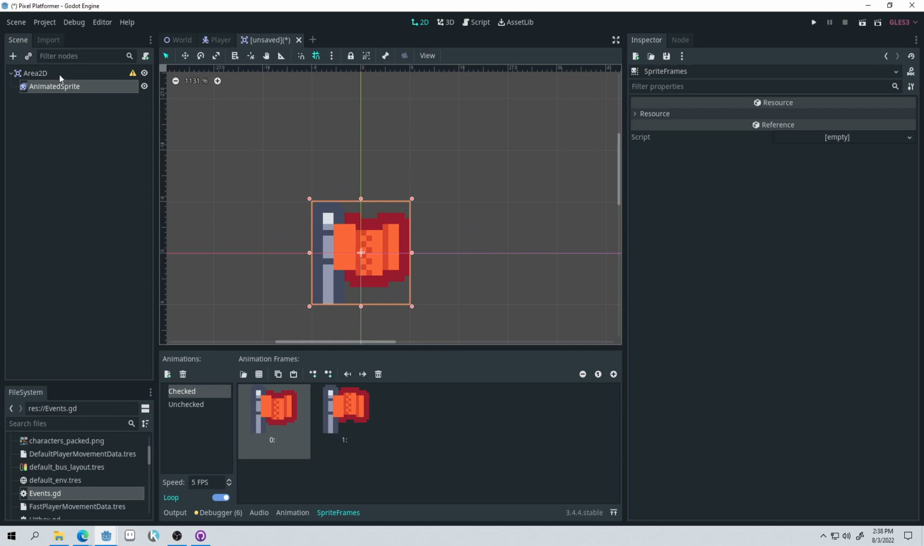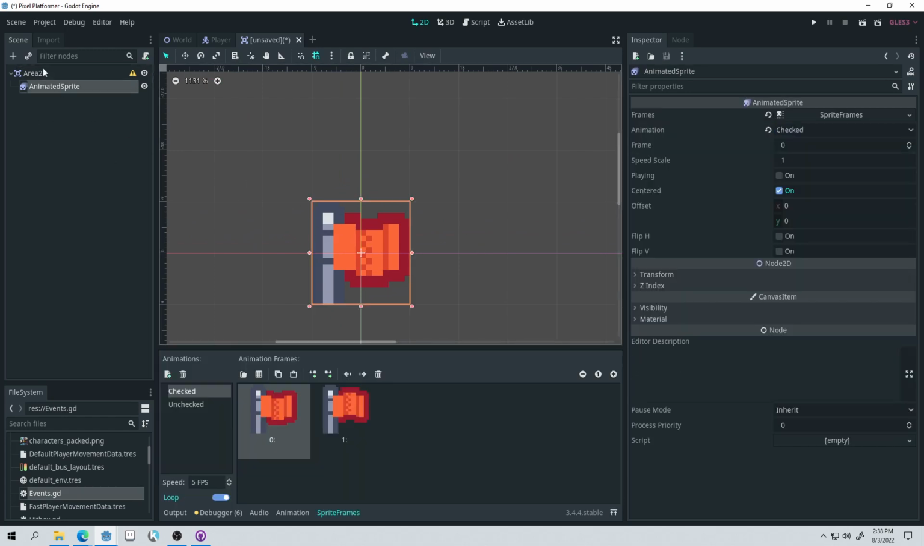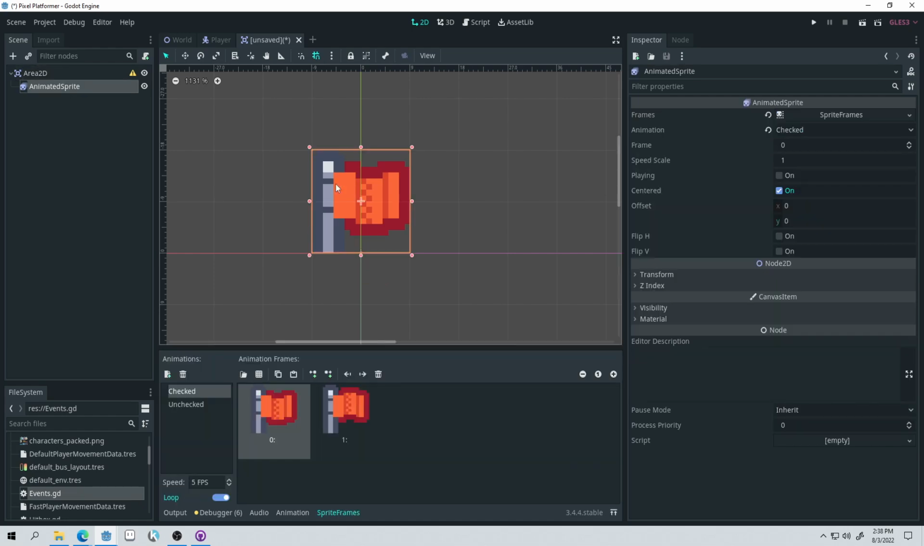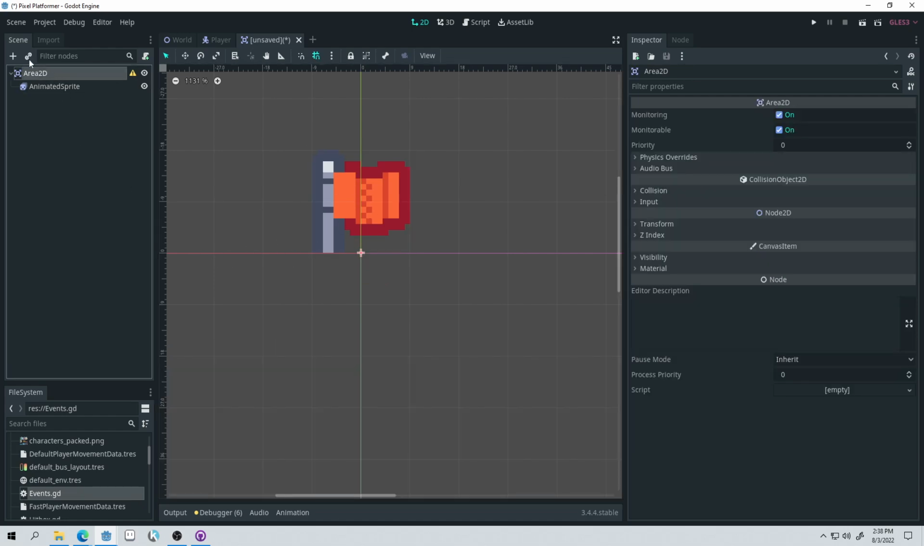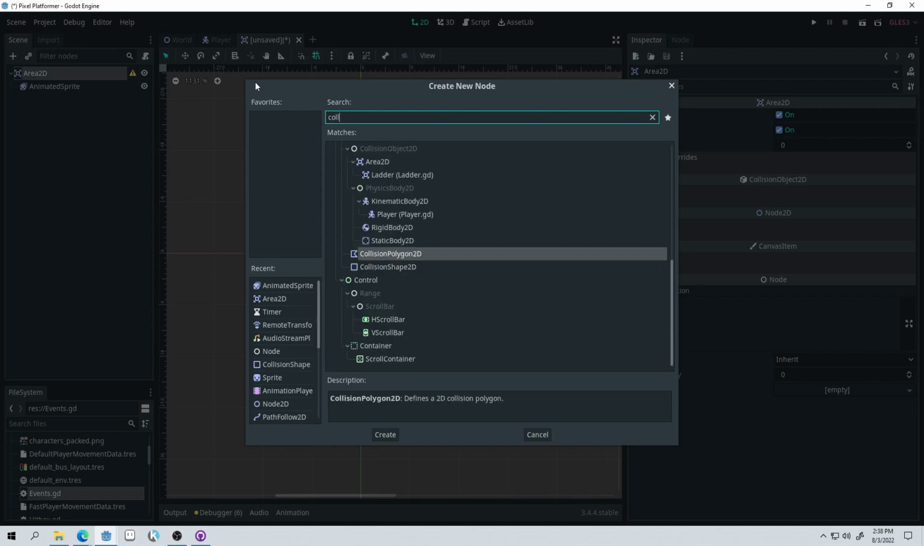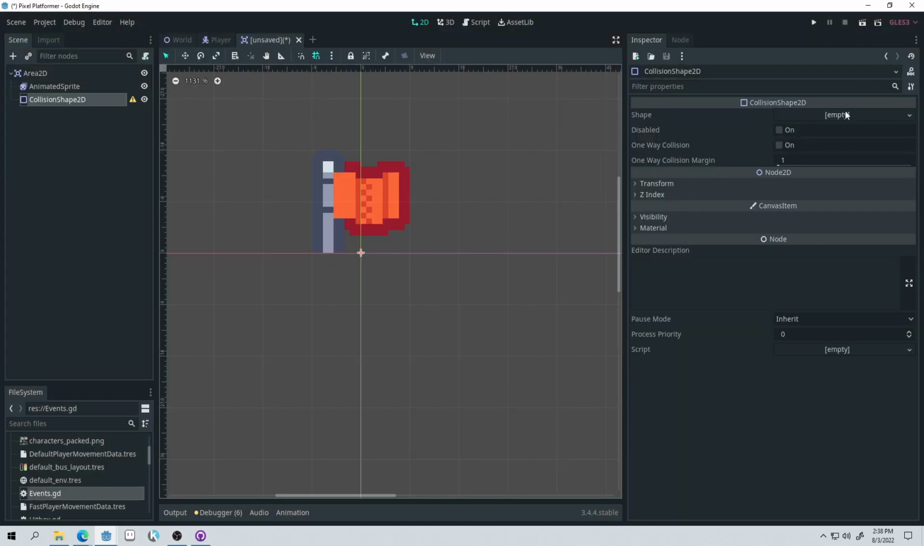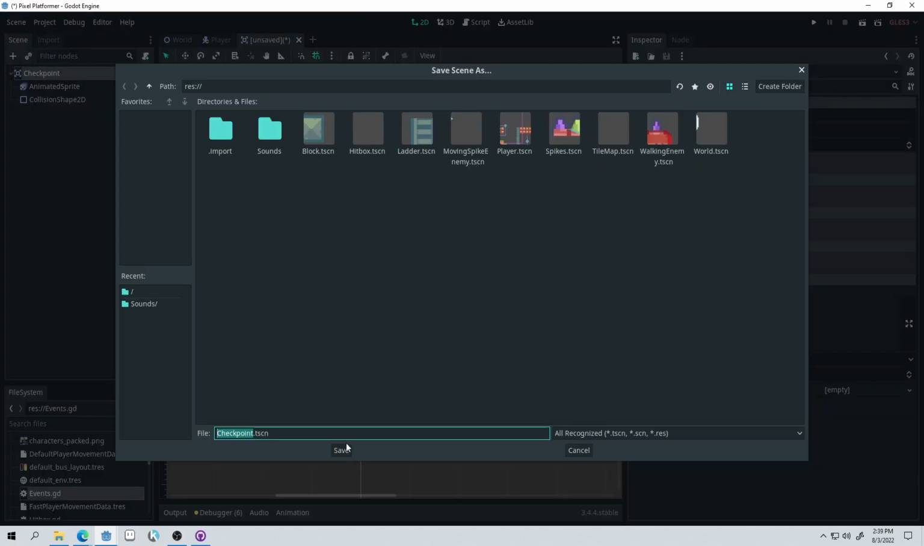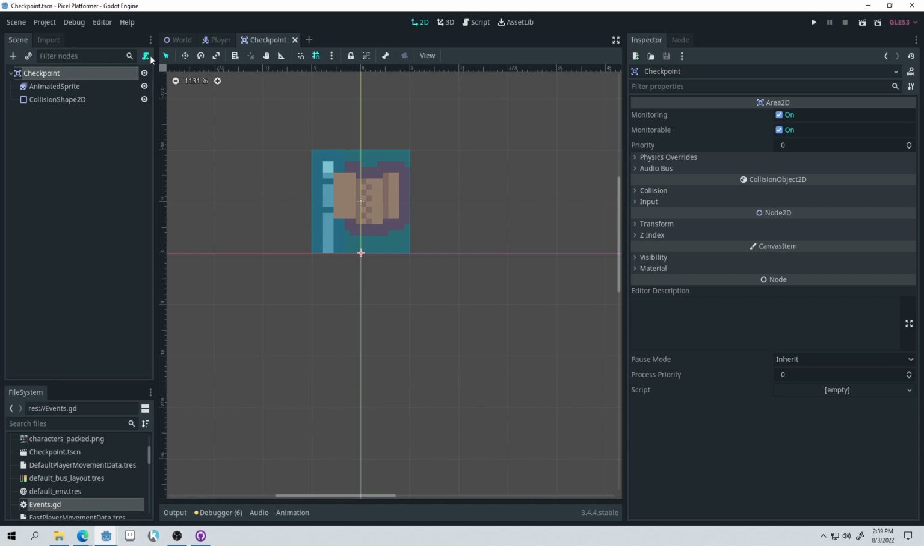Okay. Now we have to decide, we can move this sprite up like this, have the origin of our area be down here, but then have our sprite kind of standing on this ground here. We need to add a collision shape. So collision shape, and we're going to do a box, or rectangle, I mean. Set it to be that size, easy to hit. It's a checkpoint. We want to make it easy to hit. We'll name our area the checkpoint, save it.